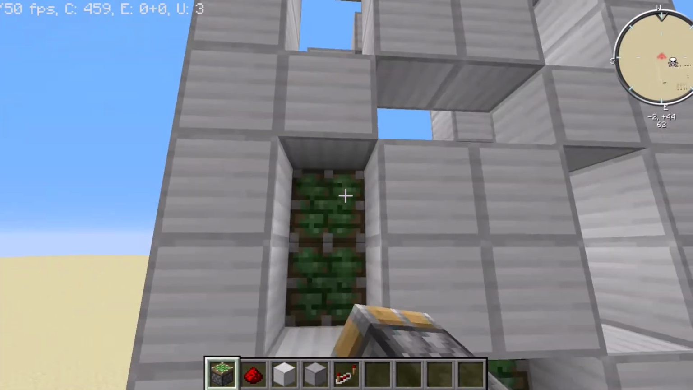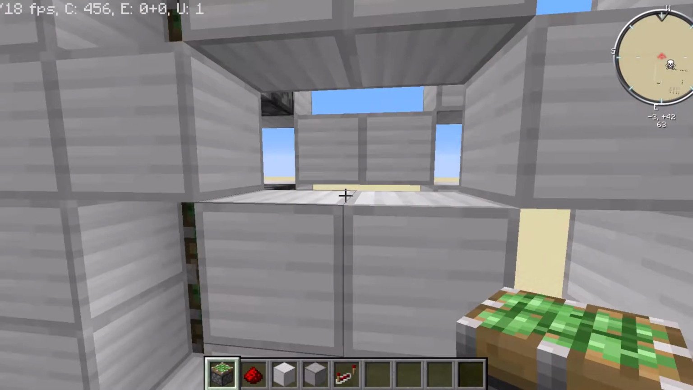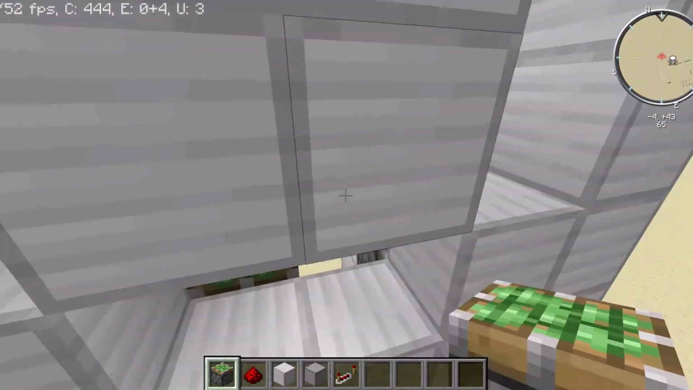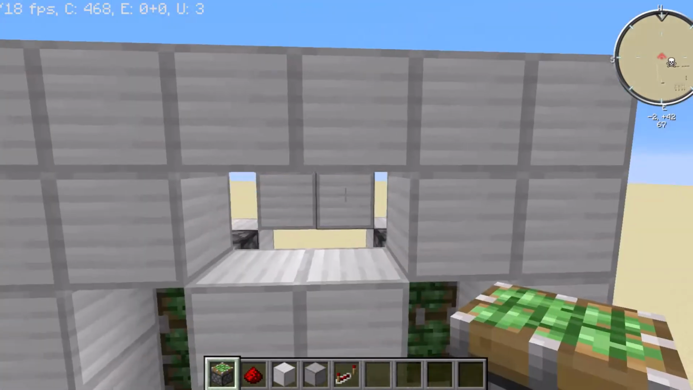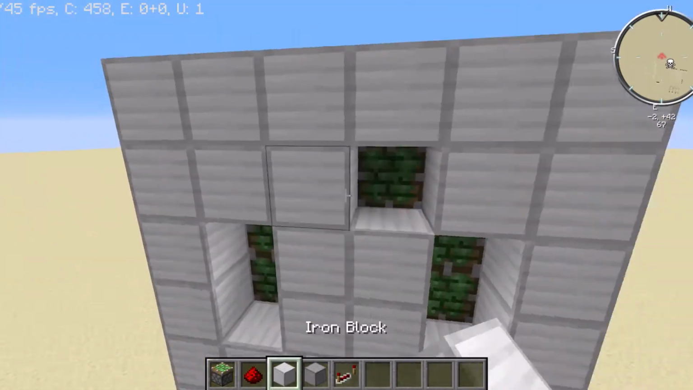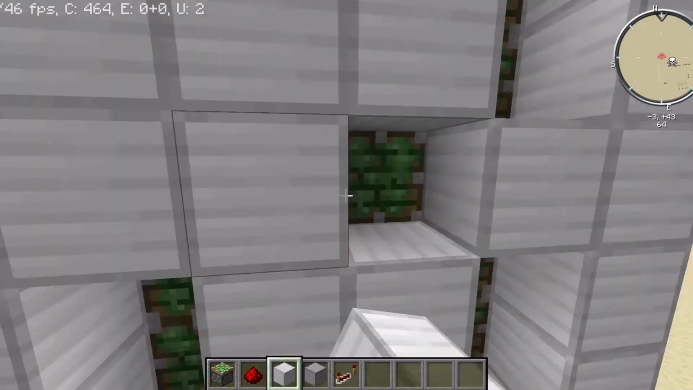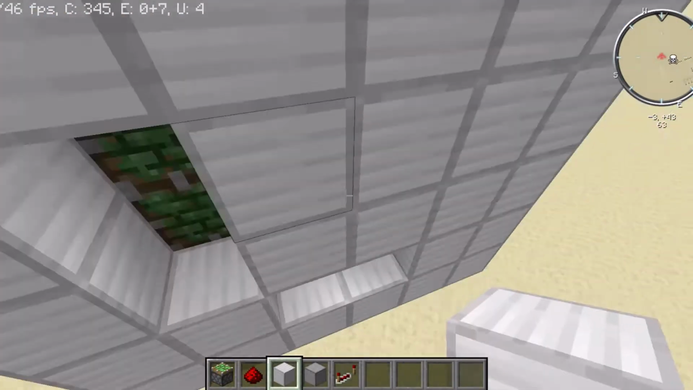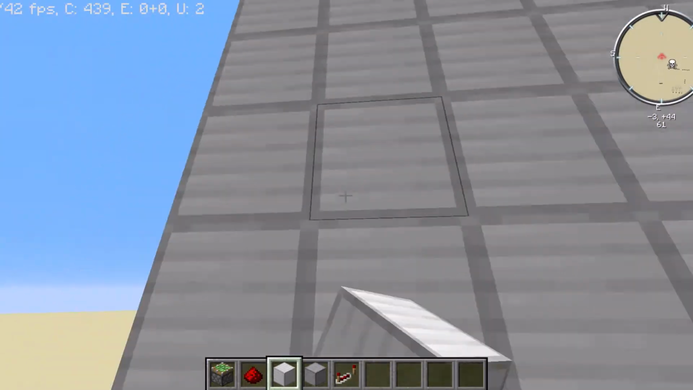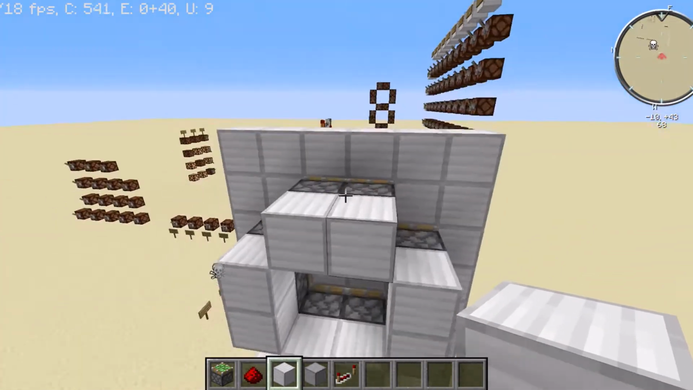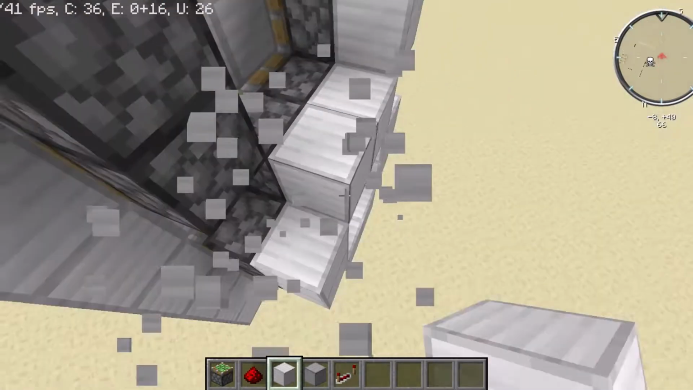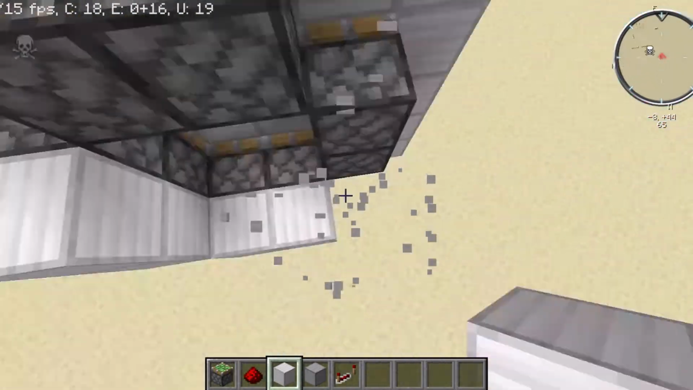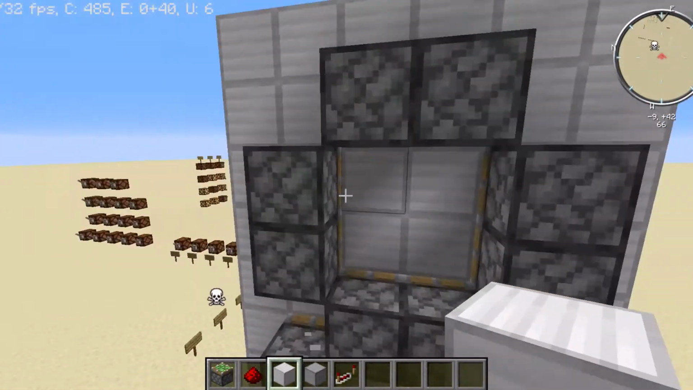Then you fill these with all sticky pistons. Missed that one. And then you fill these ones up again. While you punch these holes, it's just easier to see where the sticky pistons need to come, and you can get rid of these again. Then we'll need to power them.